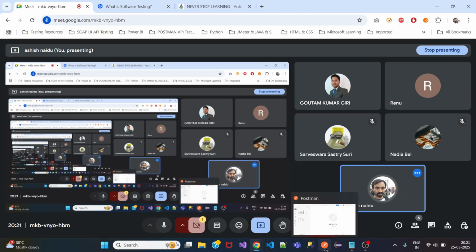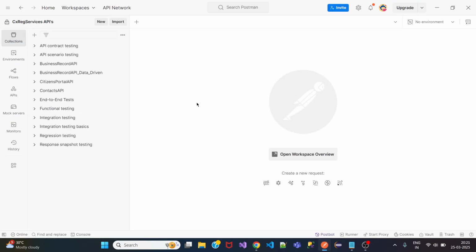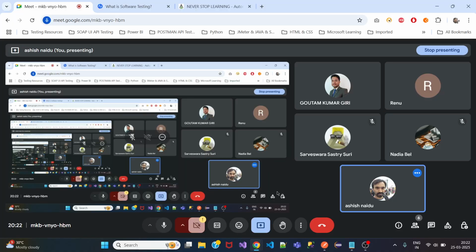Okay. Postman can be used. The Postman tool can be used for performing API manual testing, automation testing, performance testing, and security testing. All these testing can be done on the Postman tool for APIs.